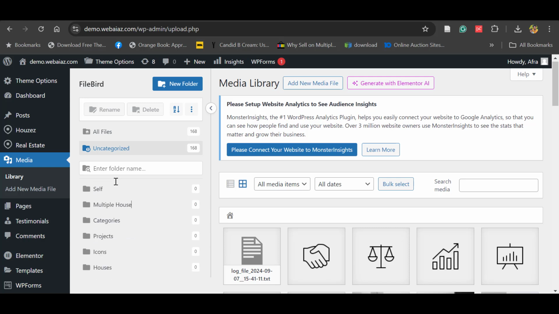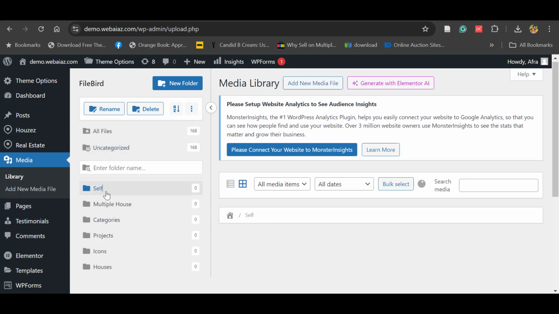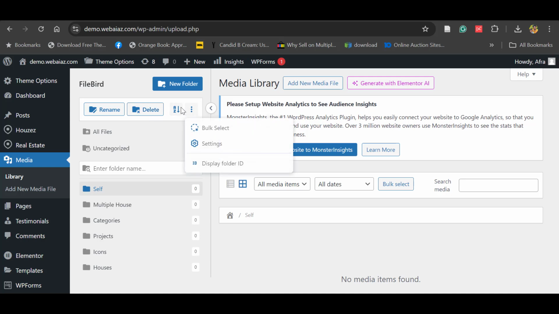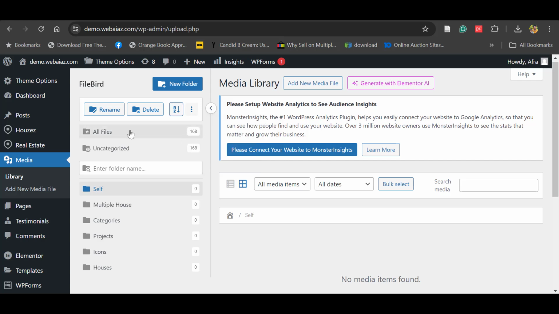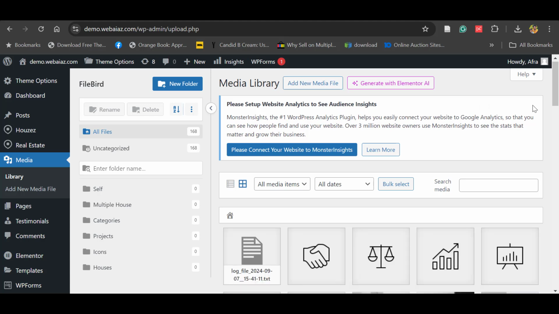You can see. Okay, if you want to rename the folder, click the folder and you can rename. Also you can delete it. But the alphabetical rearrangement is a Pro feature. But the count is activated, so how many files are available in the folder is displayed. Okay, now you can see all files are not categorized, so the number of files and uncategorized files are equal.